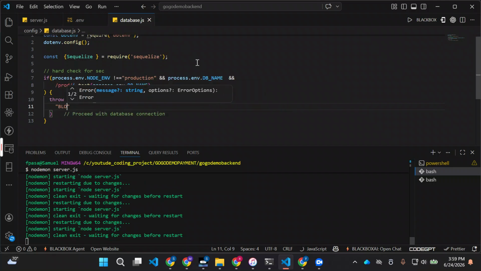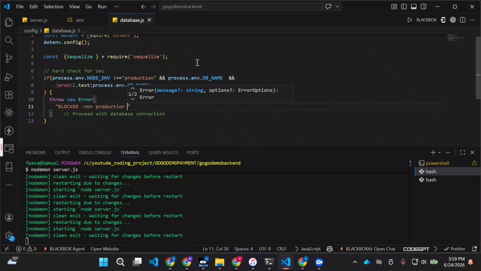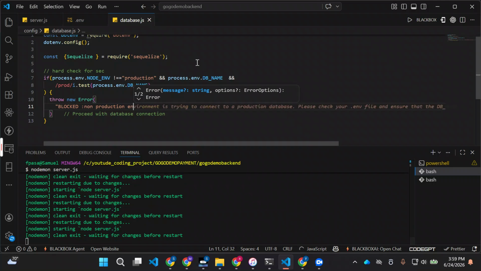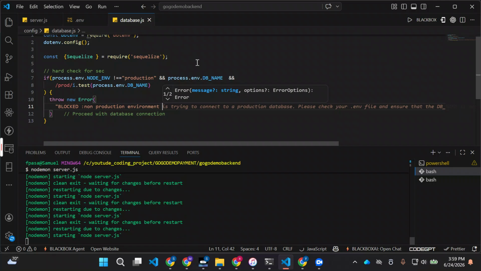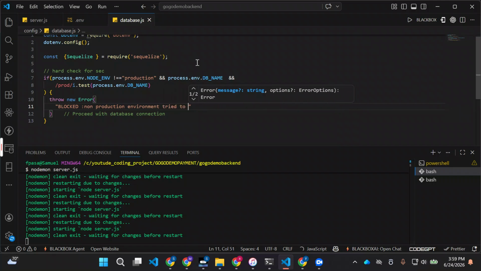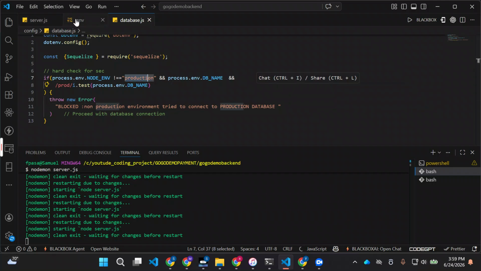And I'm going to say blocked: non-production environment tried to connect to the production database. So you can basically change the message you have right here, just for security purposes. You can change it if you want to.